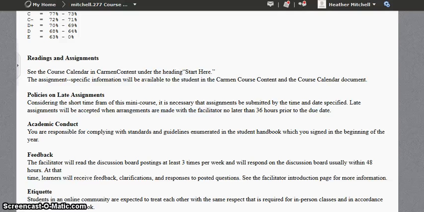For policies on late assignments, considering this is a short time frame and a mini course, it's really important that students get their assignments in on time. But if they are going to be delayed, they can contact me, again, no later than 36 hours prior to the due date, and we can negotiate some alternative. Academic conduct is going to be one of those issues, again, that is in alignment with the student handbook. It's dictated by the school, in many cases the district, so we will be, again, complying with those.